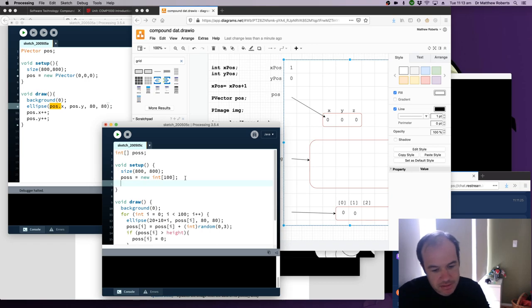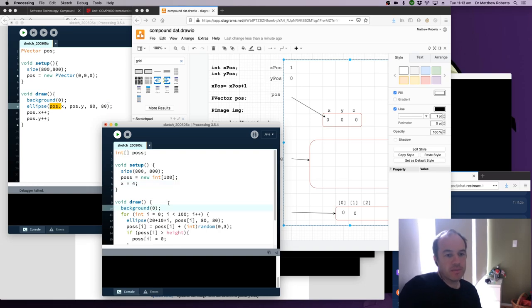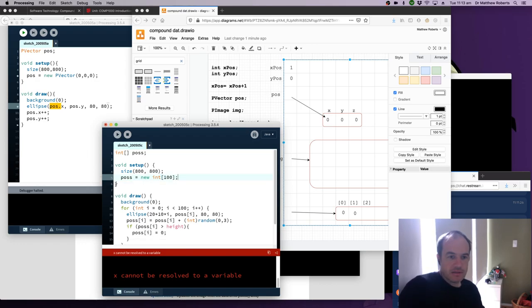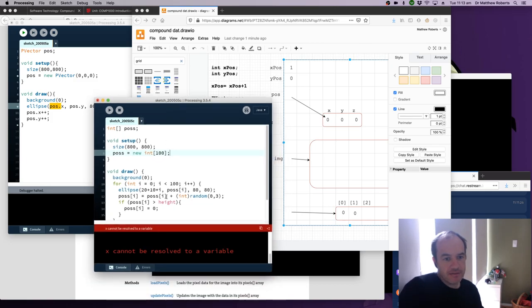So let's say there's no x variable, and I write x equals 4, and Processing should complain, yeah, x doesn't exist. But Processing's not smart enough to keep track of these numbers precisely enough to know whether this pos i even exists. I knew there was a pos 0 and a pos 1 and a pos 2 all the way through to pos 99 for this guy, because I can see that I made it 100.